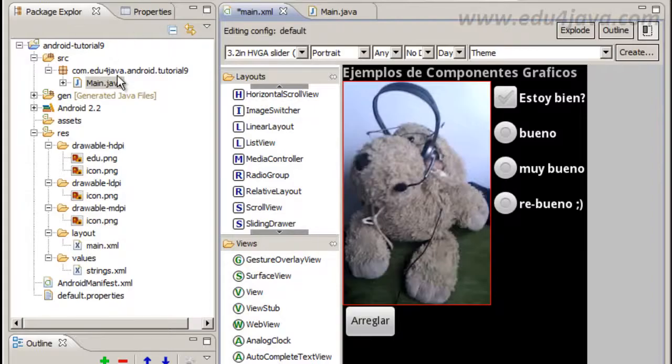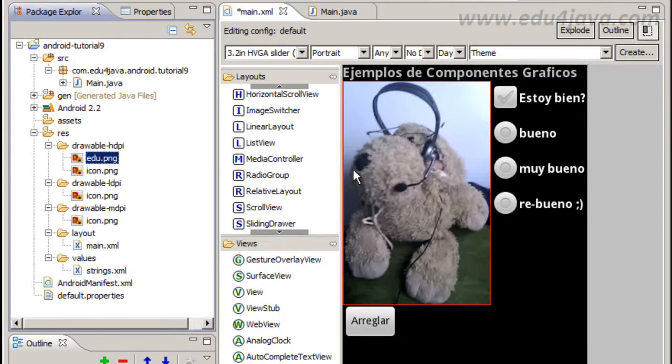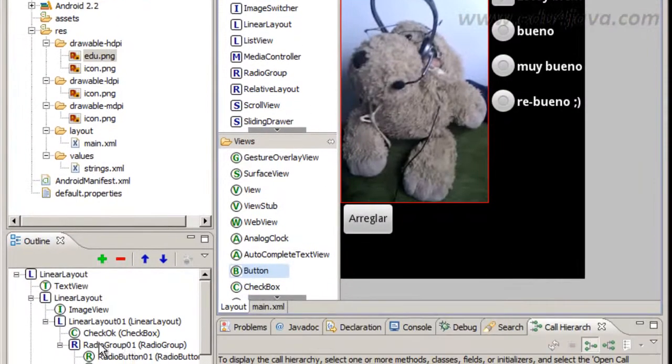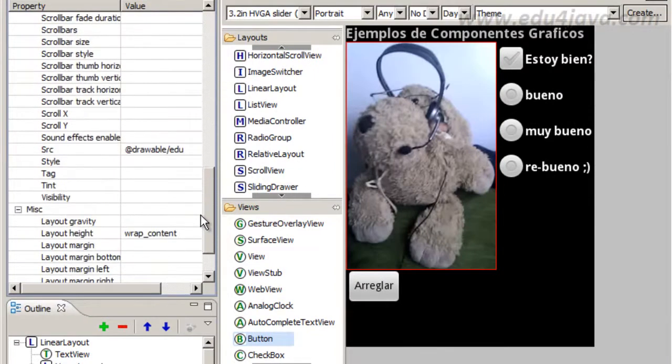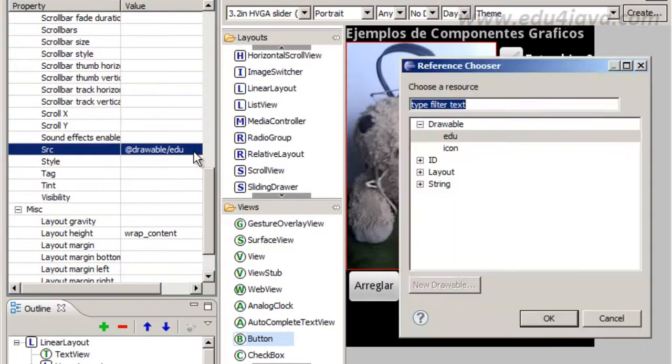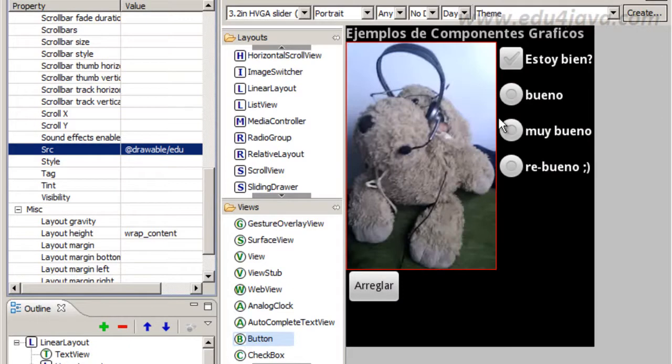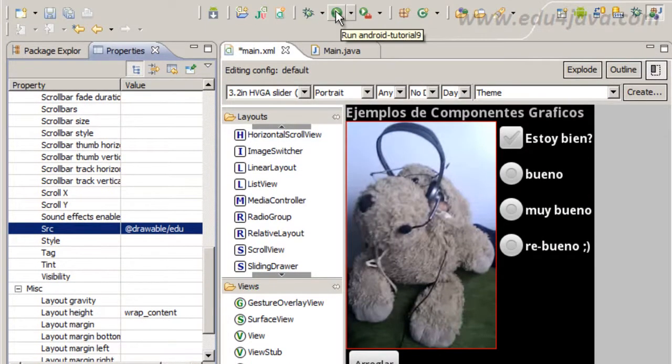It's in a file called edu.png that I copied here into this drawable directory. She took me this picture with my Android phone, and I use it in the ImageView component. You can indicate this in the source, drawable edu, that appears when you include the file in the drawable directory. Okay, let's run the application to see what happened.